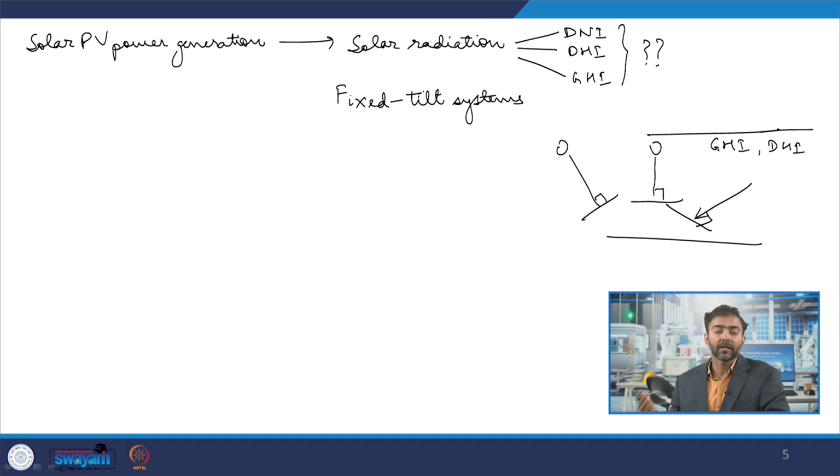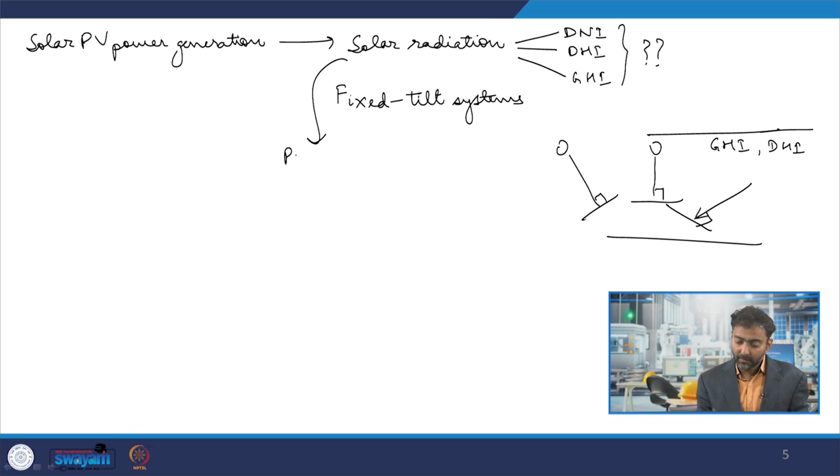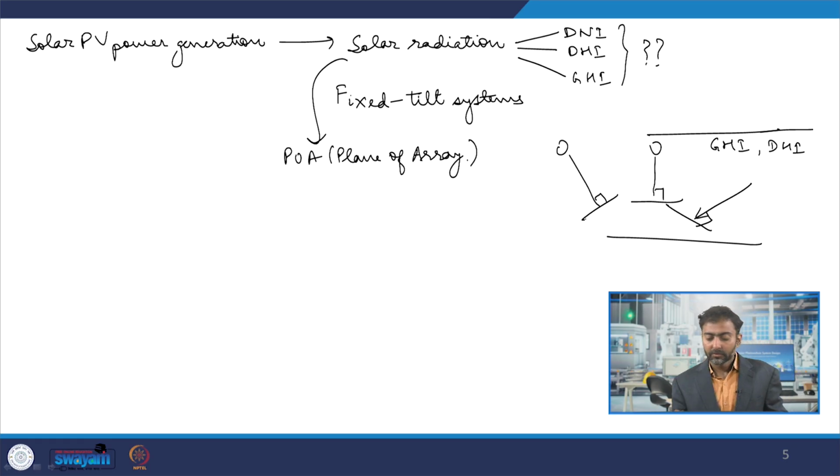So, DNI, DHI and GHI, none of them on their own can tell you the exact solar radiation falling on the solar PV panel. So, for that, what we use is what we call the POA, or plane of array radiation. Array refers here to the solar PV array. So, how much is the irradiation in the plane of array? That is what we want to find out actually.